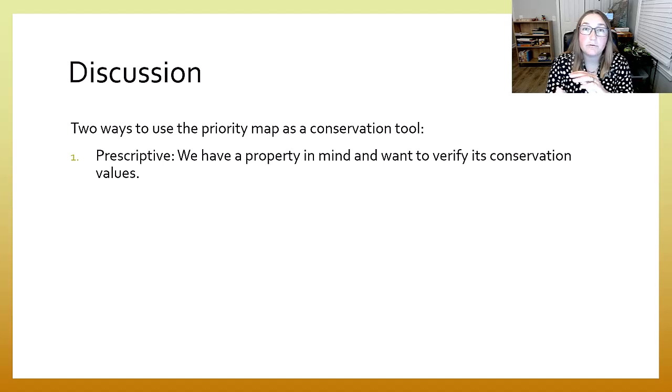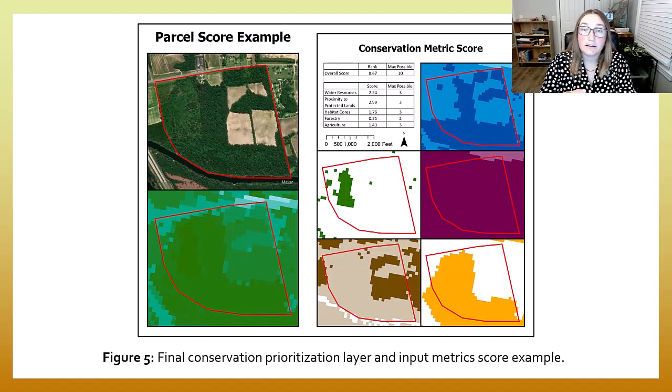So I see 2 main ways to use this prioritization map. The first way would be prescriptive. So me working at the land trust, I might be approached by a landowner who has a discrete tax parcel and they want to know if they can put a conservation easement on it. So I can take this particular property in mind and I can pop it into our priority map and literally see how it ranks, how it scores, stacks up. So that's what I did here in this example.